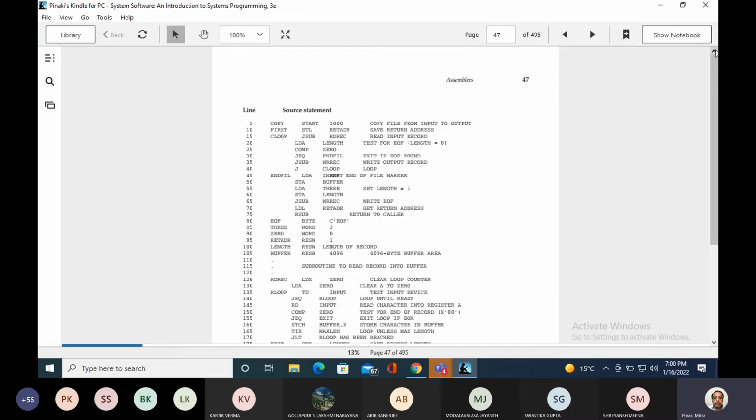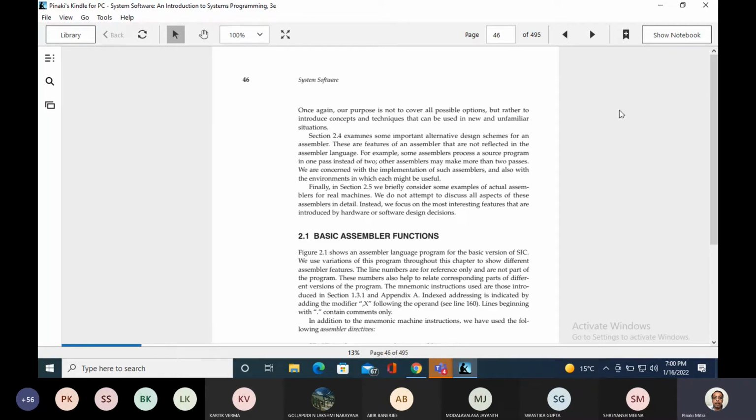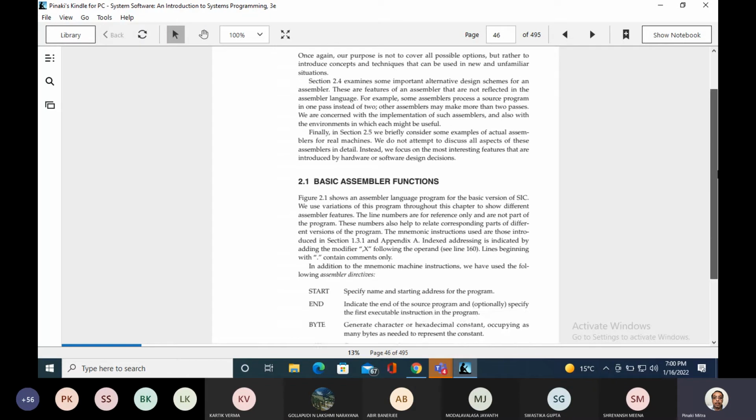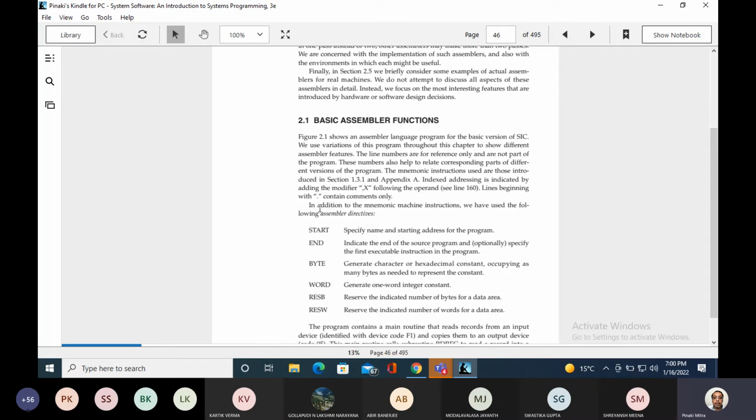There are certain things that I have discussed in the context of this program. They are what we call assembler directives. For assembler directives, no machine code will be generated, but they help the assembler in generating the machine code. Machine code has a one-to-one correspondence with assembly language instructions. So in addition to the machine instructions, we have the following assembler directives.